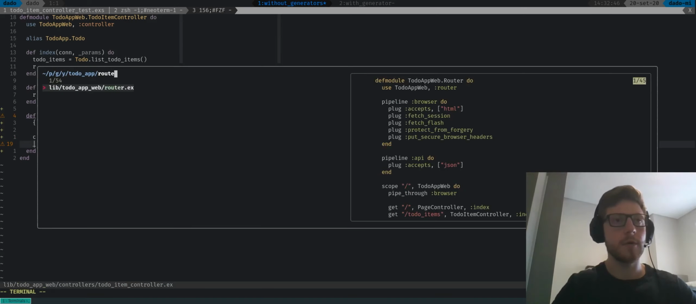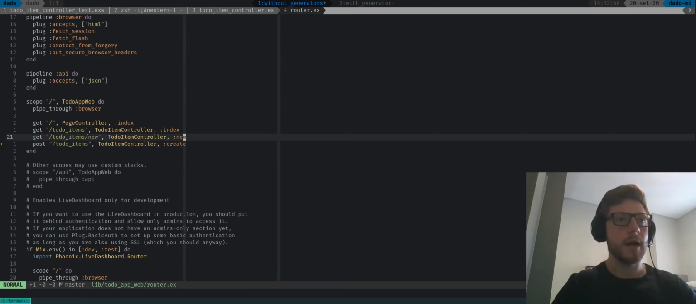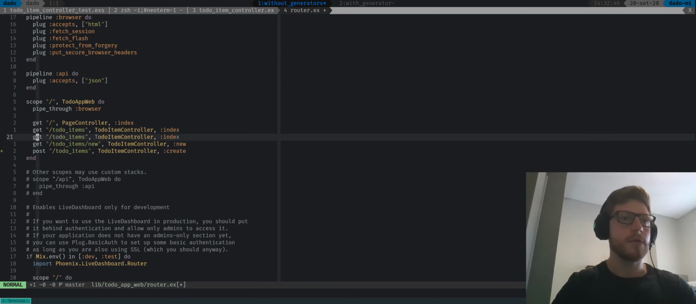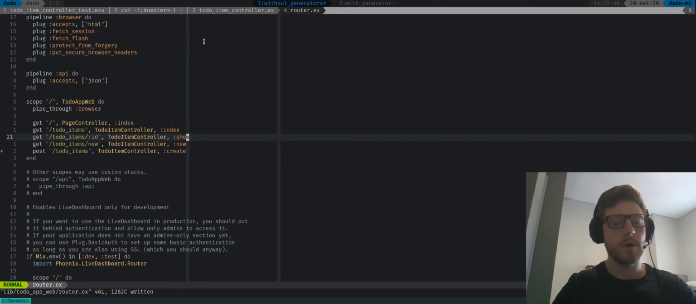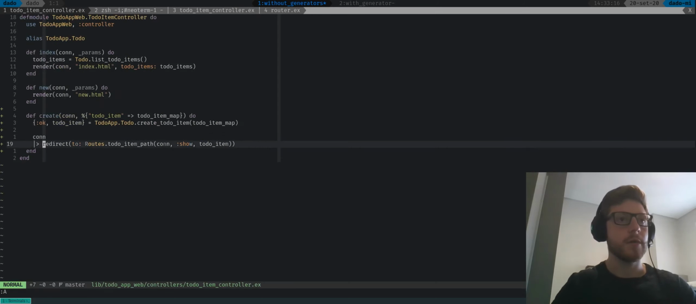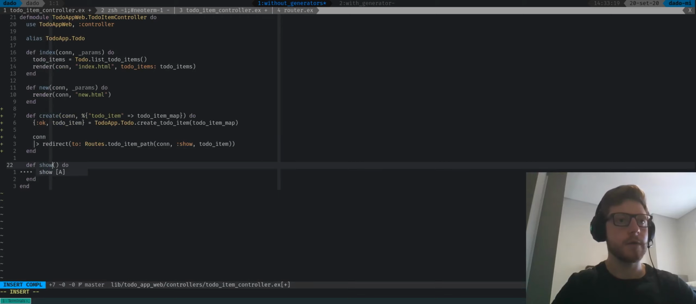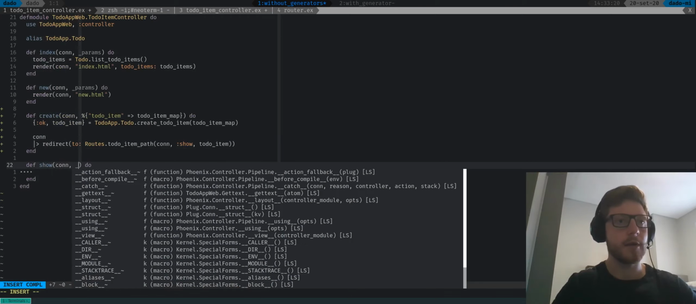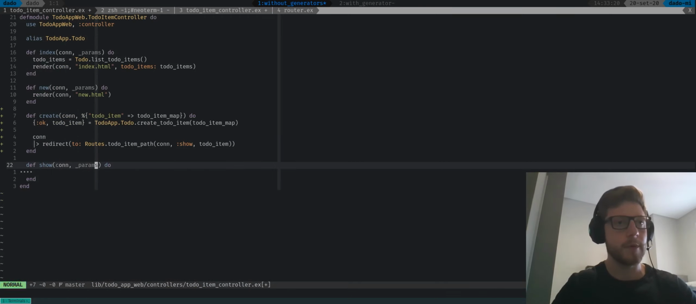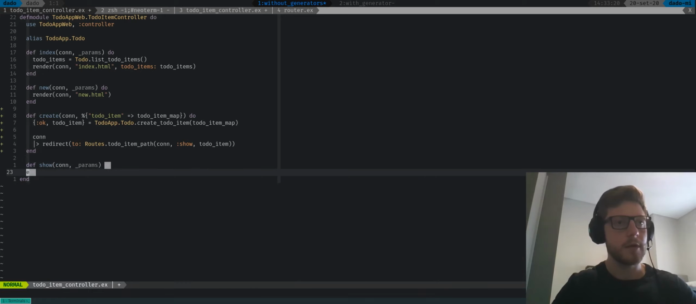So we can go to our router. We can do a get to do items / ID. This will go to the show function. Now we should go to our controller, create a show function, we should receive the connection and the params. Actually, we should be using the params, but right now we don't care. We should just return the connection. And what happened here?